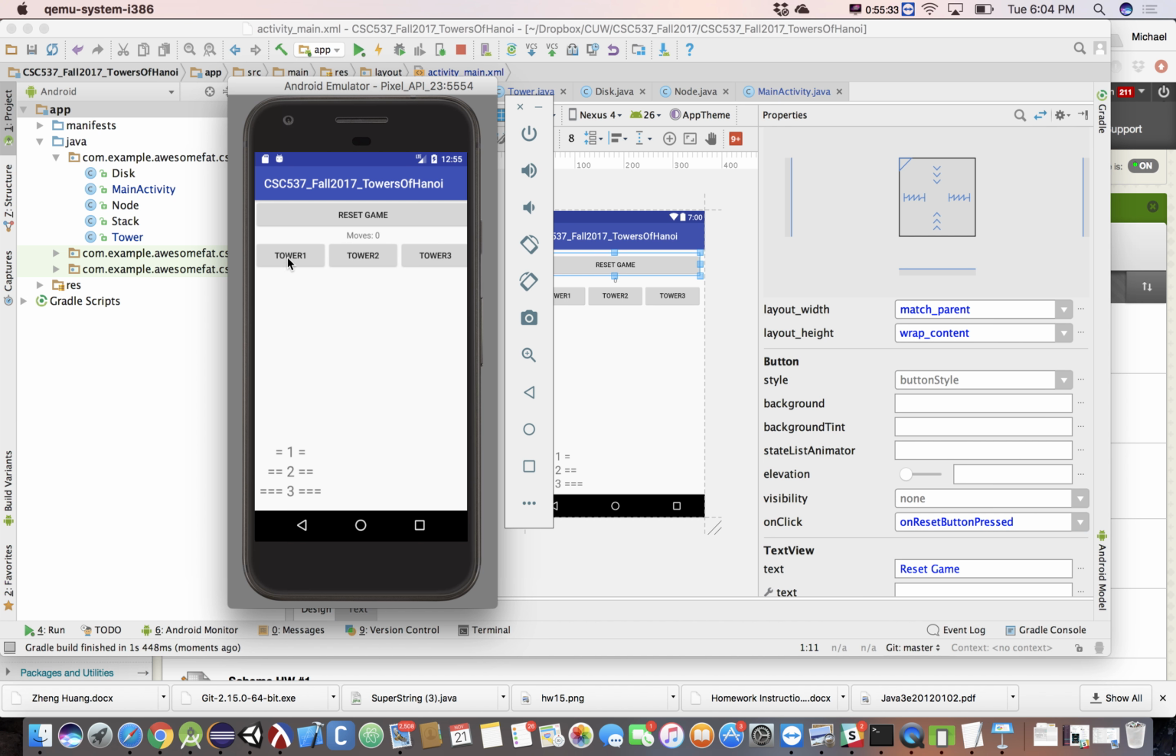All right, so we can go ahead and start making some moves. I've noticed I've already screwed up, so let's reset that. So go back, hit reset, we're back to 0. Try it again. And there's my 7 moves, and I'm a winner.